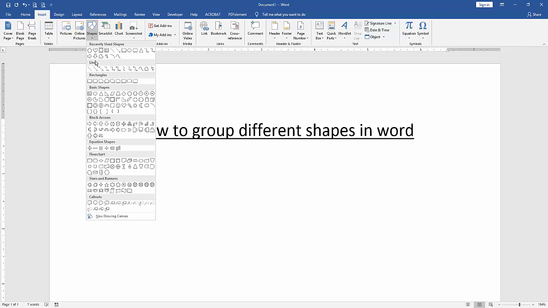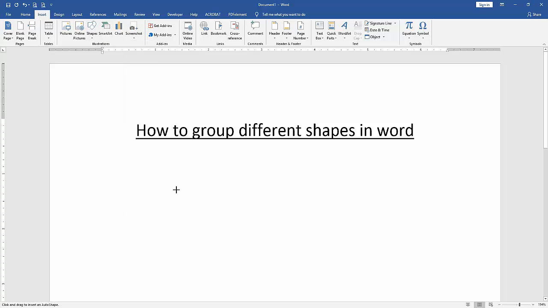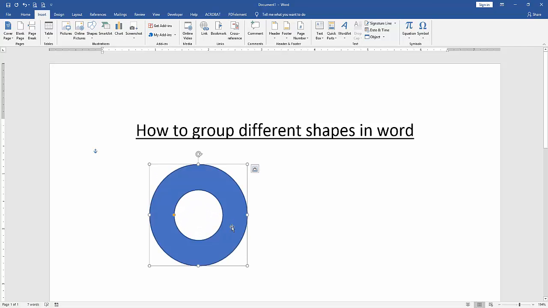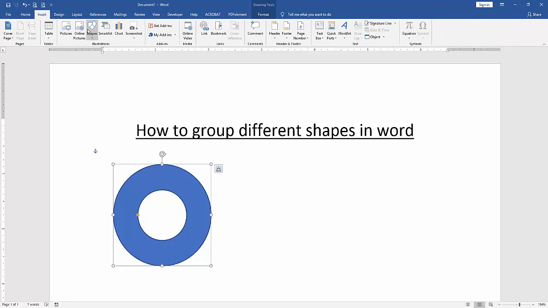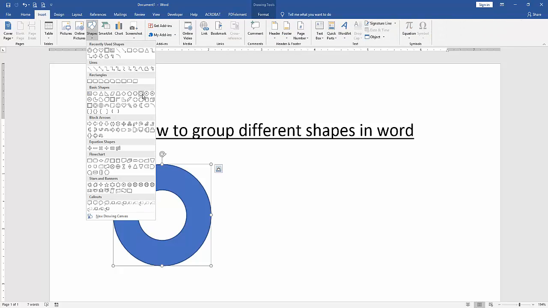Then choose a shape. Now I select the circle hollow shape. Then press shift on your keyboard to draw this shape perfectly. Then again go to the Insert menu and click Shapes drop down menu. Then apply another shape.